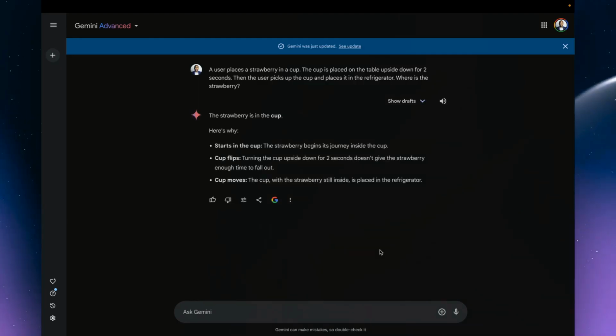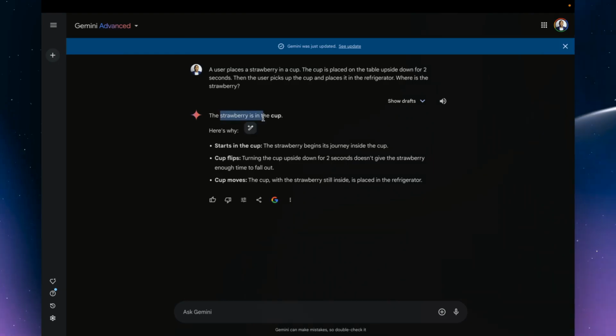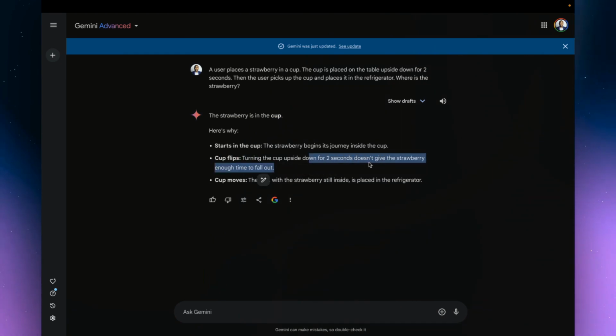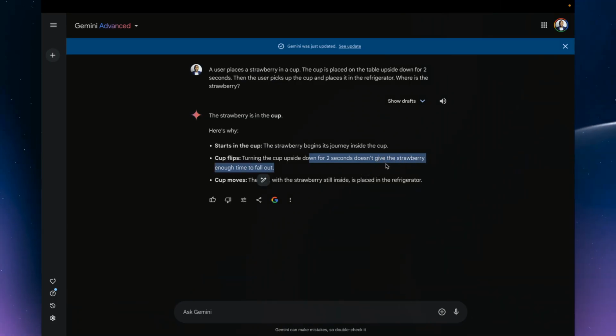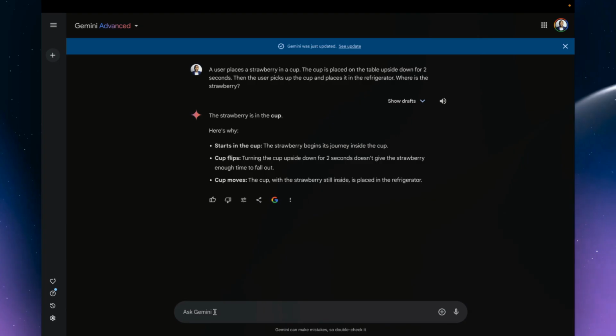Again, unfortunately, and this is why sometimes people will make comments like Gemini is a little bit behind in this AI space because of things like this, right? You would expect that Advanced, and I pay for the Advanced, should answer the question. It still says the strawberry is in the cup, but we know it's not in the cup, right? Here, cup flips, turning the cup upside down for 2 seconds doesn't give the strawberry enough time to fall out. Oh, I did not expect that. This is actually an insightful observation.